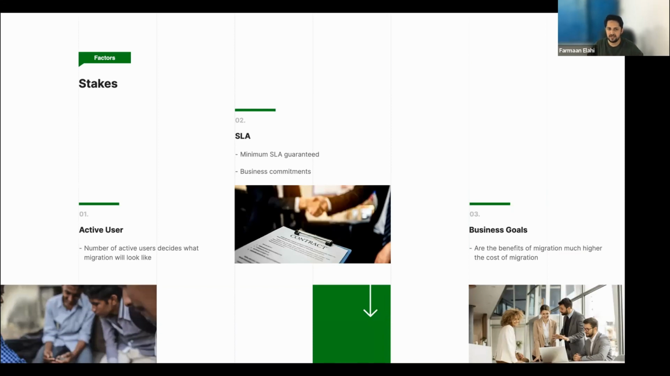The second important thing is SLA, basically service level agreements, where as a business you put some commitment. Okay, I want my product to be up and running for, let's say, 90%, 99% of the time. You need to be aware that if you are choosing a certain type of strategy to migrate, that should ensure that your SLAs are met. Your business commitment, you might have committed something to your partners, and you should be meeting that requirement.